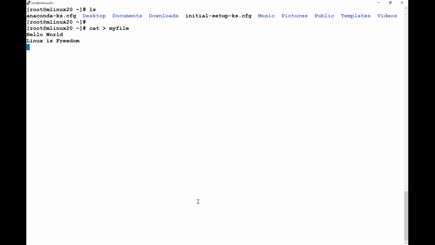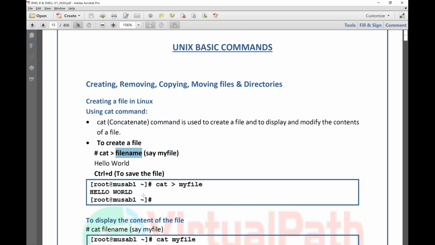Now, my work is over. I would like to save the content. To save the file, you have to press Control D. See, D is like done. If you want to cancel the changes, you have to press Control C. Control C is to cancel the changes. Control D is to finish the changes.